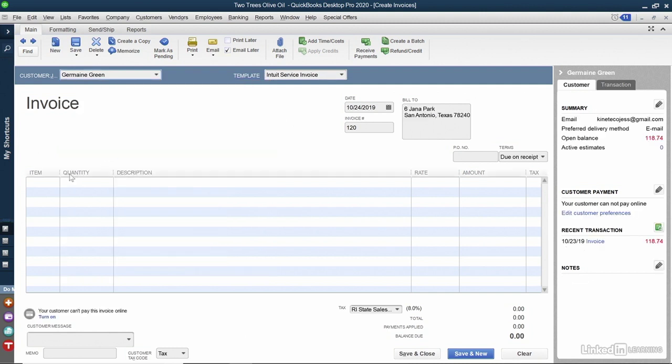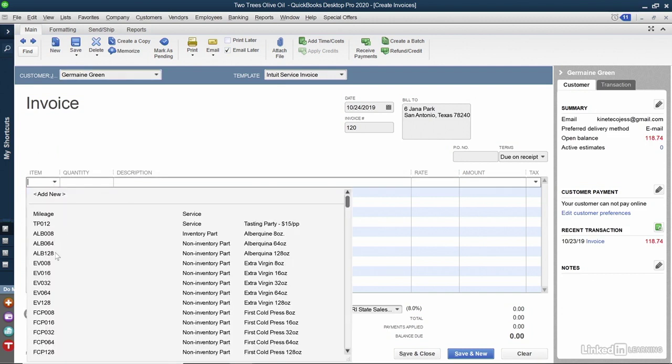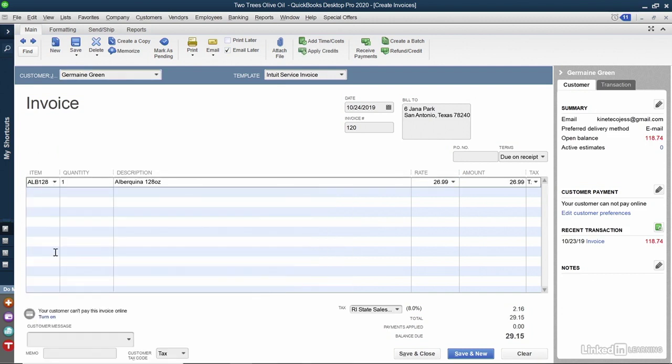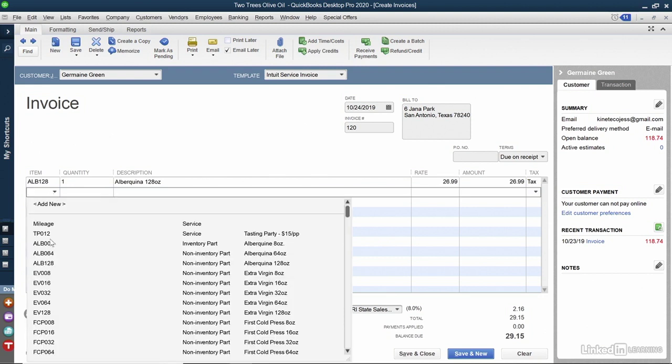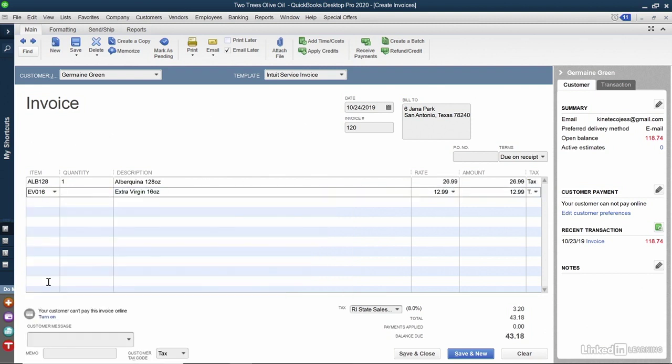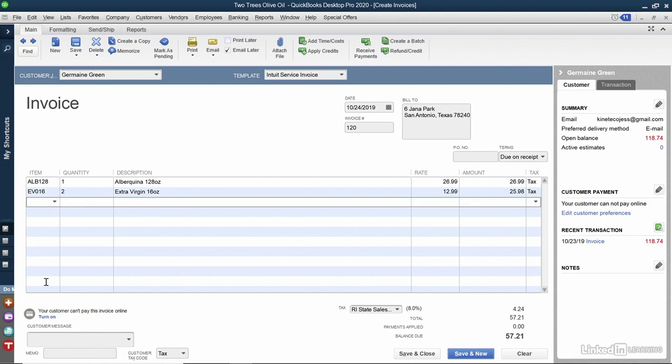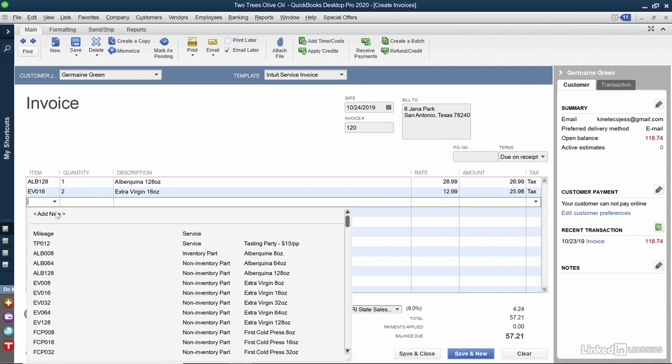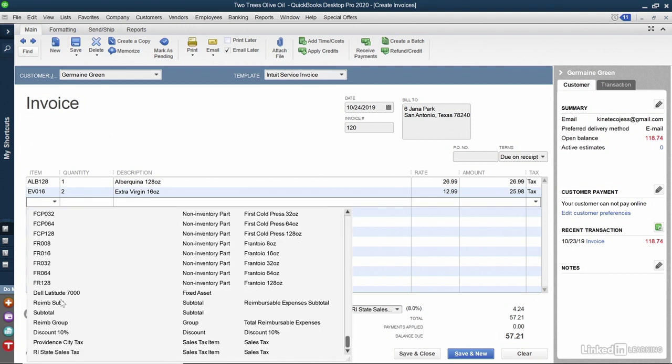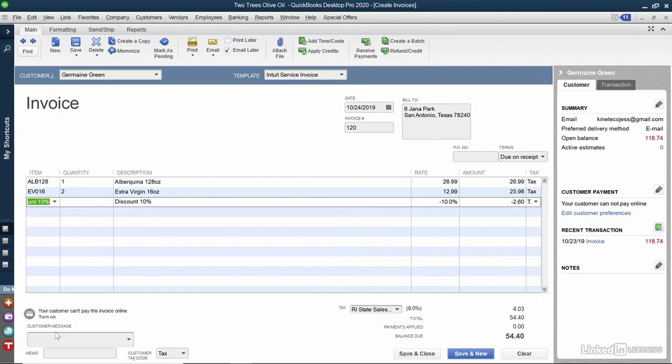I selected the customer, and now I'll add some items to this quickly. Let's add our discount. In the next item line, I'm going to include the discount that we just created. You'll notice that it only discounted 10% of the immediate line above that. Let's discount the entire thing. I'll start by right-clicking on the existing discount and choosing Delete Line.